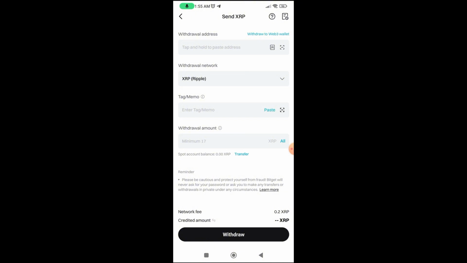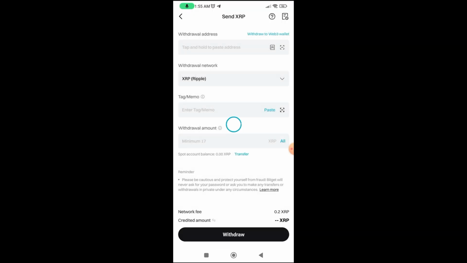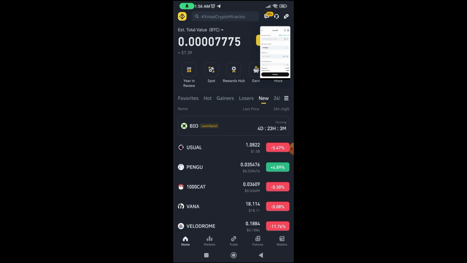And now as you can see, set the network. As you can see the network, it will be XRP. Now we need the withdraw address. We will go and open the Binance to be able to get the withdrawal address from there. Now after you open the Binance app, we need to get the withdrawal address of XRP.